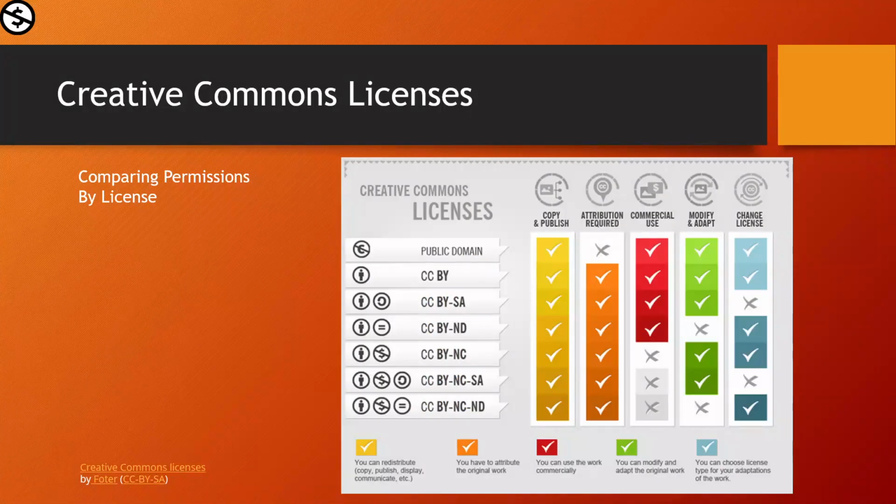All right, this is just a slightly different way of looking at the 6 licenses, and the public domain license, or the CC0 marker. They've kind of conflated the two even on this graphic, but this is just a different way of visualizing exactly which permissions you do and don't get with each license.